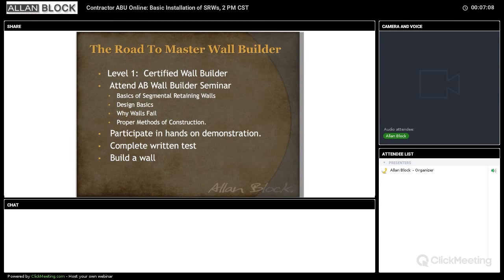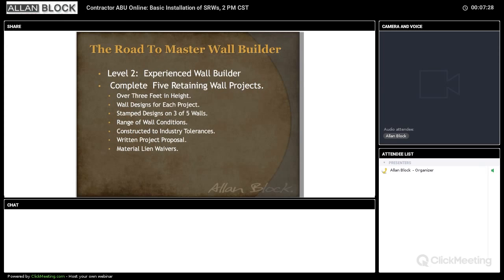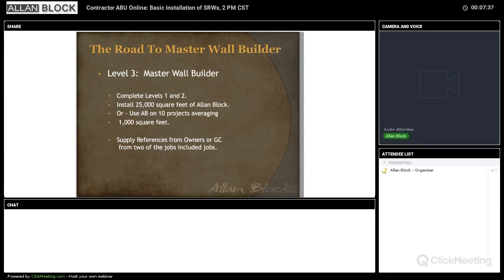So again, level 1, basically you have to go to a class, and no matter where you are, there should be an Allan Block producer somewhere nearby, and we run contractor certifications at our producer partners very regularly throughout the year. So you can find that information on the website as well, on dates and times. Experienced is simply build more walls, get some engineering behind them, bigger walls, and the more you grow, the higher your experience level, all the way up to master wall builder.